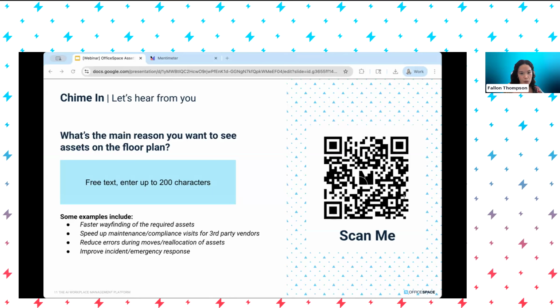Just being able to more easily wayfind, and to speed up compliance checks. So being able to see every fire extinguisher that you have at one time and quickly go through that, understanding, okay, we need to go to this floor, take a left here to do those compliance checks. Just generally reducing errors during moves, as well as improving incident and emergency response, is a very real piece of feedback that we've heard.